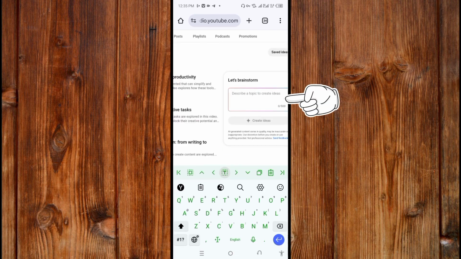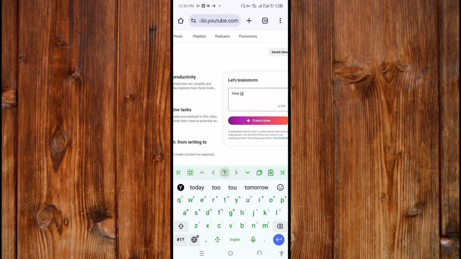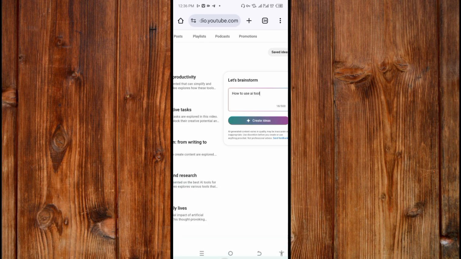Here, describe the video topic. You want the AI to give you detail or to give you title of it. Now type the video topic like this. Now after typing the topic, what you do is just click on this Create Idea and then wait for it.